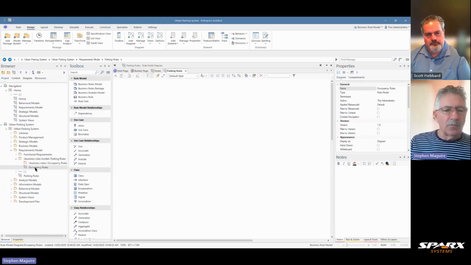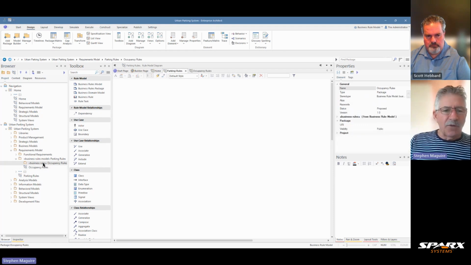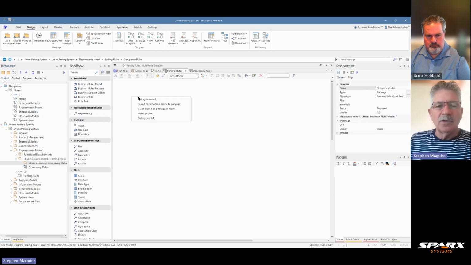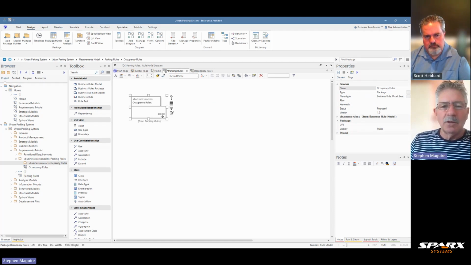We've got our occupancy rules there, and let's drag that occupancy rules, open that occupancy rules diagram there, and now parking rules. Let's drag this guy onto the diagram. Now we get a little menu here that says we've got a number of options about how we put this package onto the diagram, but I actually just want a package element like that.